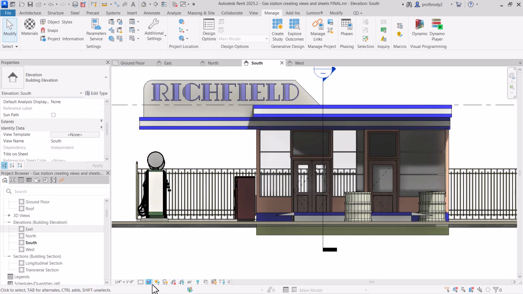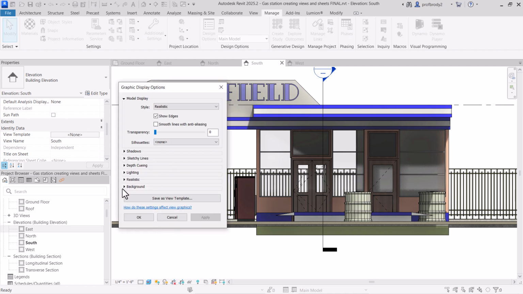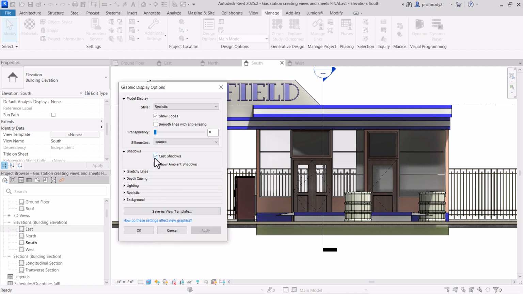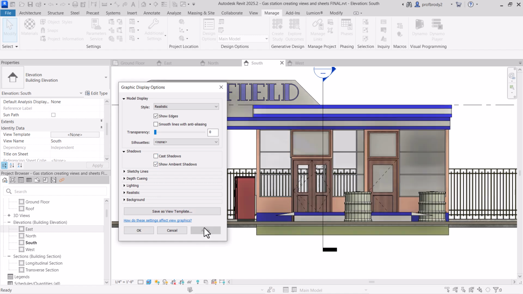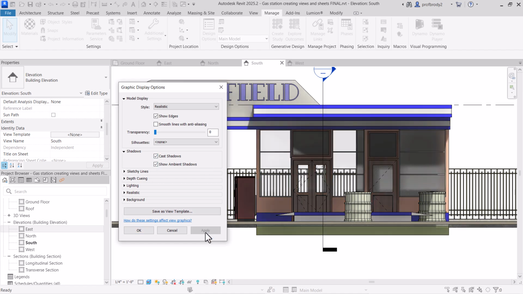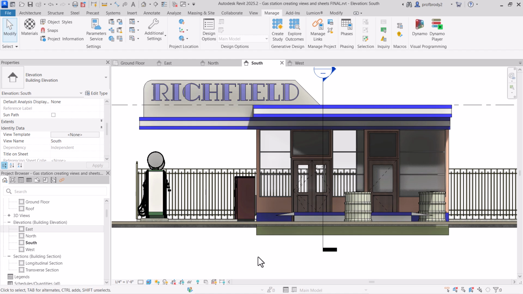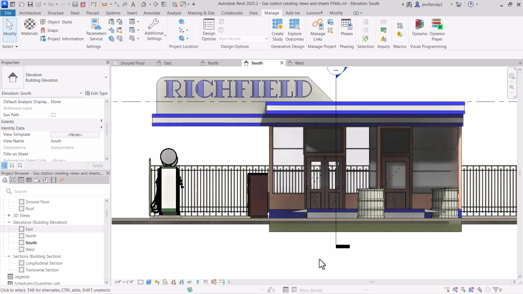But now I can come in and change these graphic display options. I'm going to take a look at the shadows here and maybe turn them off, but just use the ambient shadows. That might look a little better than having the shadows cast. I don't know. It looks a little dark to me, but on the other hand, I do like seeing the shadows on the edge of the roof. Maybe I'll keep them and just go through each elevation. They probably should all match. So by all means, choose which one you think looks correct. I think this one is probably fine.